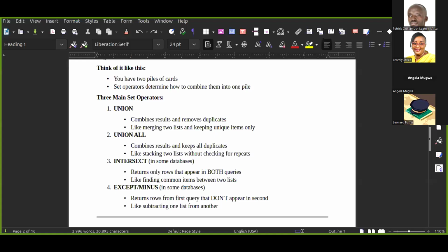So yeah, I was talking about UNION. It's like merging two lists and keeping unique items only. Then UNION ALL combines results and keeps all duplicates. It's like stacking two lists without checking for repeats.